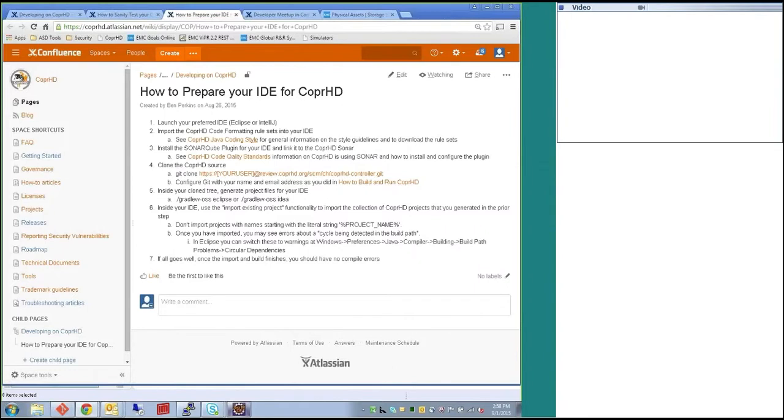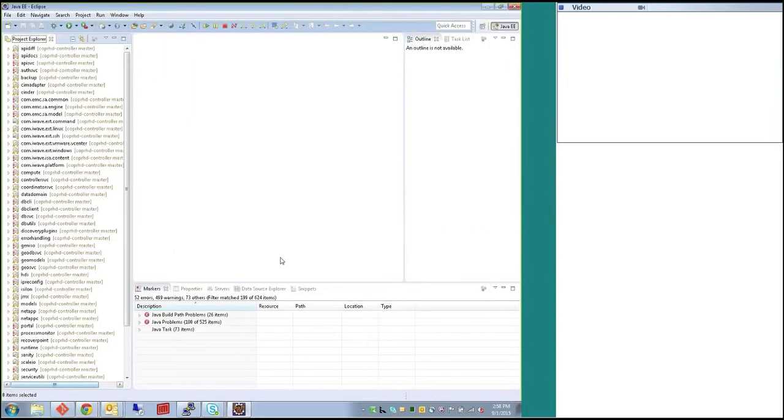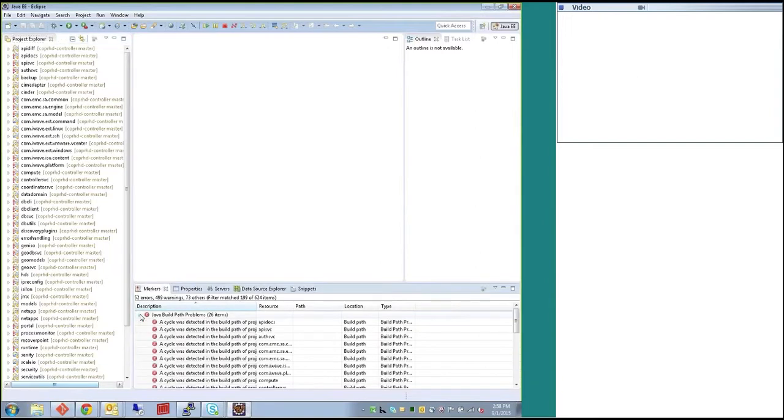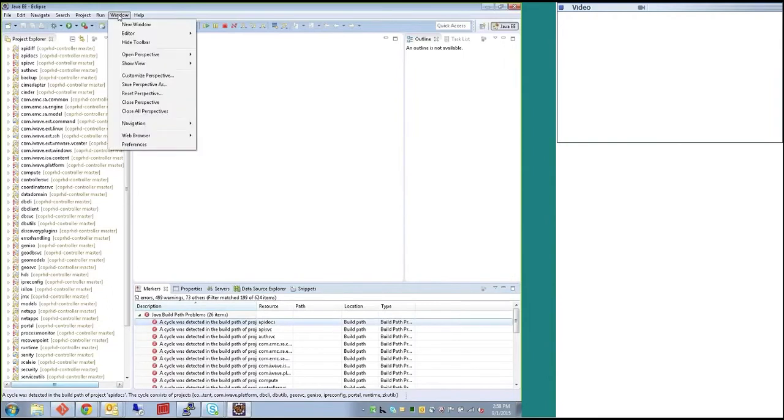Let's see if we're to that point yet. Okay, so one other thing that we'll probably see: the actual build of CoprHD is handled by Gradle, and right now there's some cross-project referential stuff in the Gradle build that's not ideal, and so when it comes into Eclipse, it starts telling you there's a cycle that's been detected in the build path, and it makes it very unhappy. I've documented on the wiki how to go in and fix this.